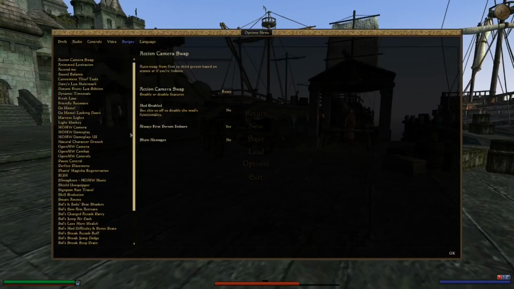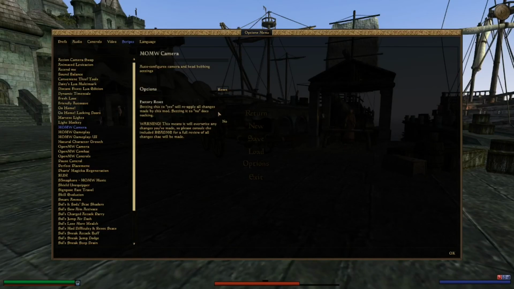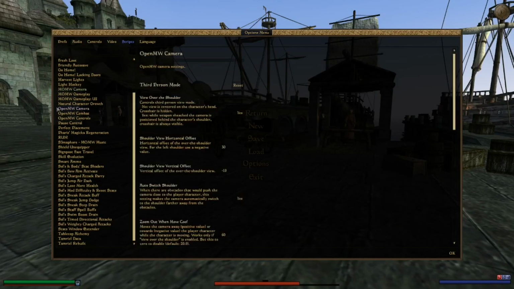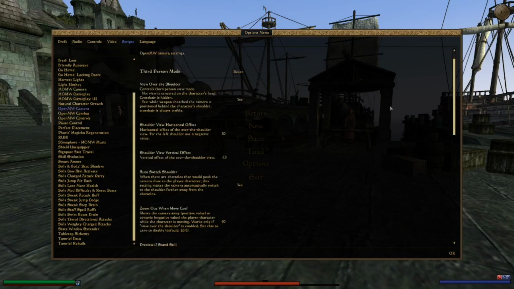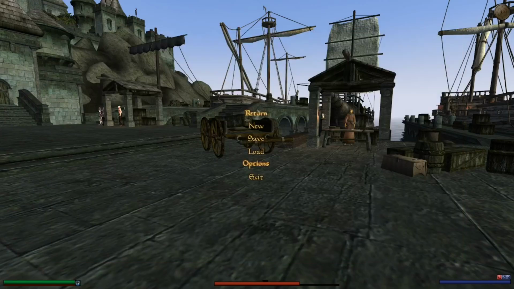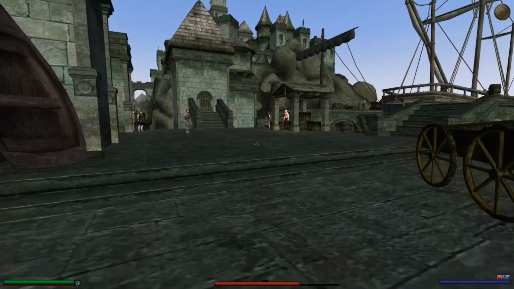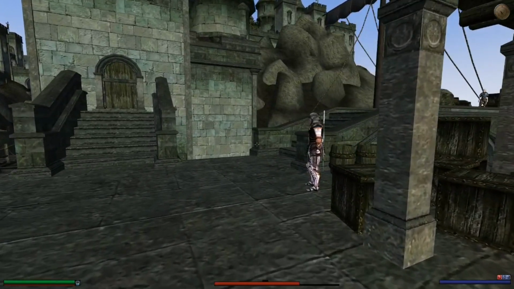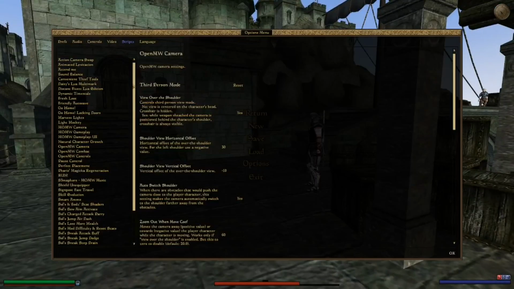Then another thing is, normally if you go here to OpenMW camera, scroll down here, head bobbing in first person view. This is also enabled by default. I already played around with the settings here. Then it would look like this if you run. If you don't like this, you can also deactivate it in the options here.